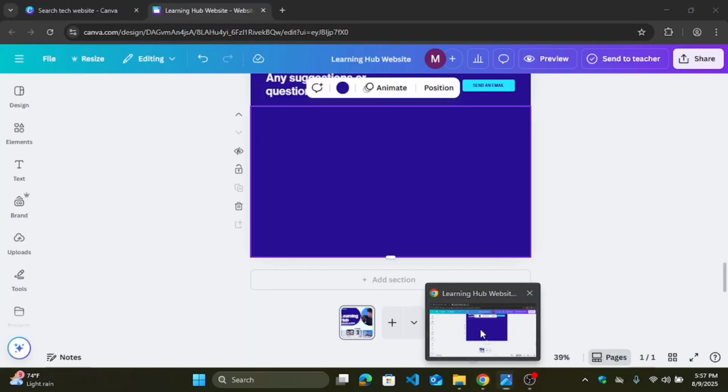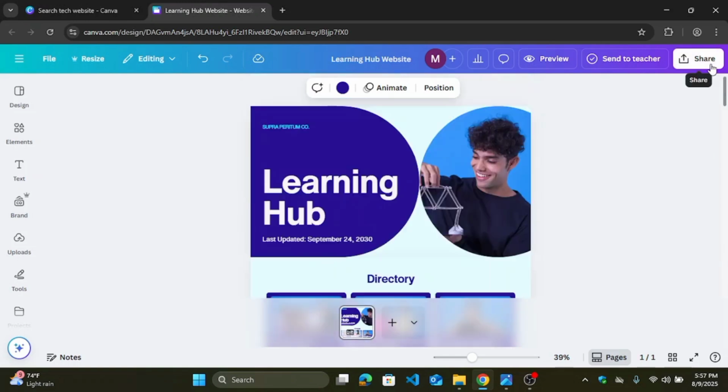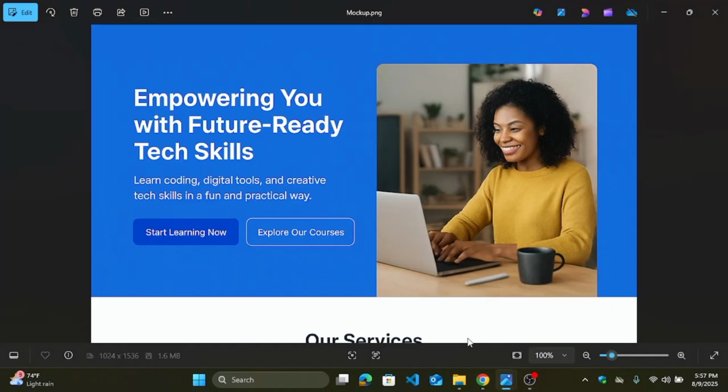Okay, so let me go back to it. You can see the color. So let me start. This is the first page. And you can see from mine, I just have a very nice blue background color, have my image by the side, empowering you with future ready tech skills, learn code, digital and creative. So this is just what I want there. So I'm going to have something like this also.